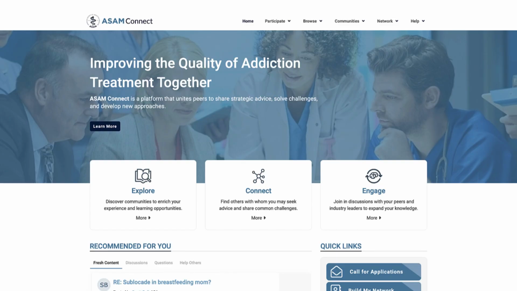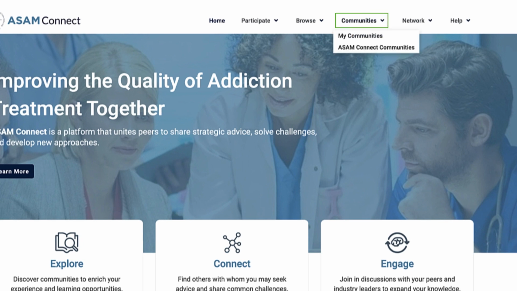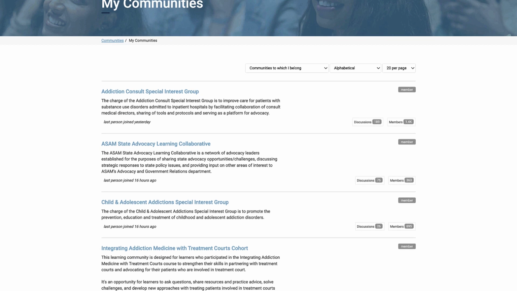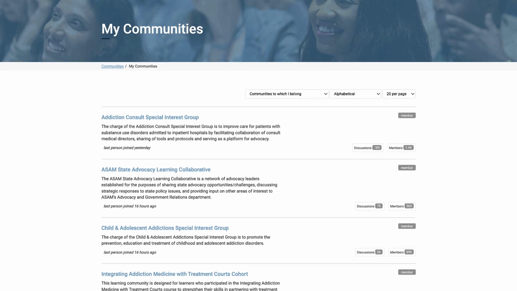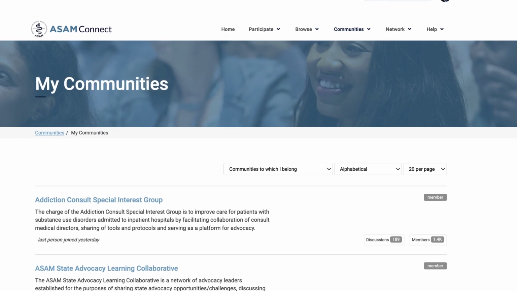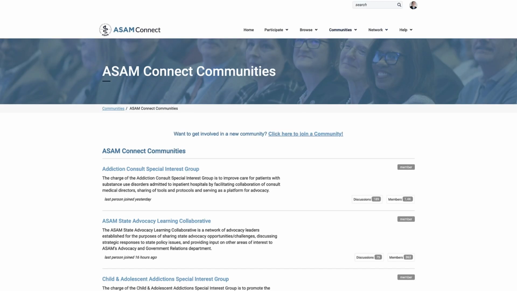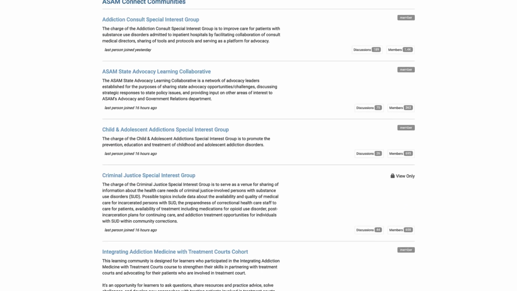To access your communities, find the tab at the top of the page. Click Communities, then My Communities. From here, you can see all the communities you are a member of and select which community you would like to visit. To find a new community, look at the tabs at the top of the page. Click Communities, then ASAM Connect Communities. From here, you can explore all the available communities ASAM has to offer.